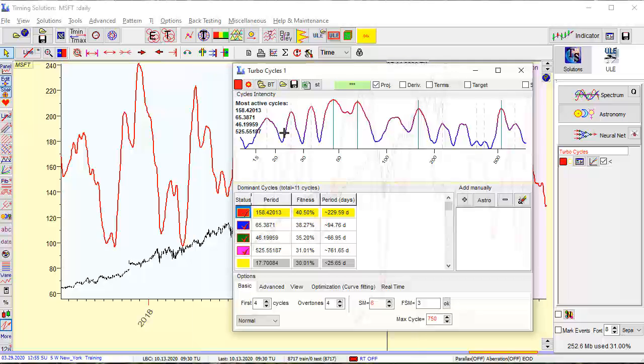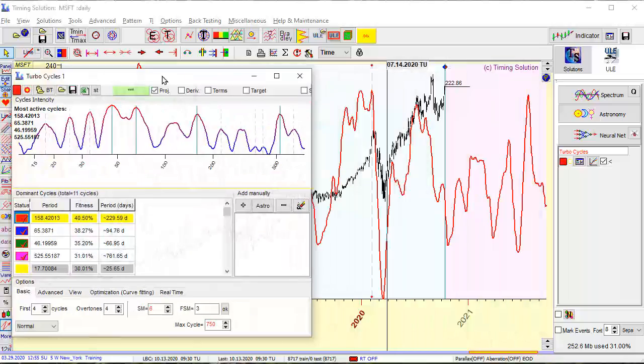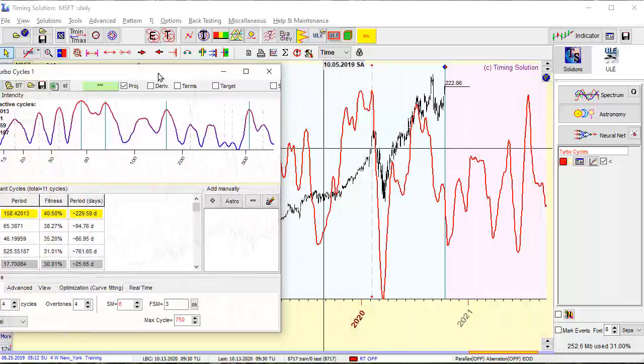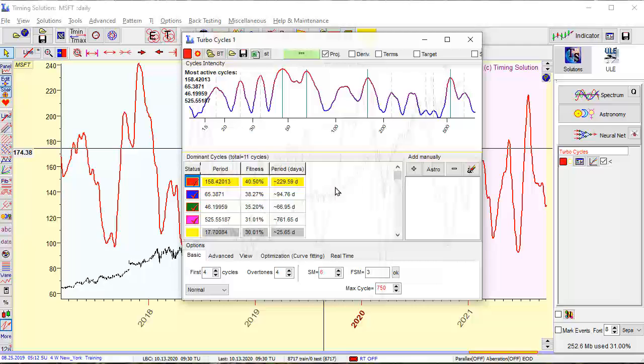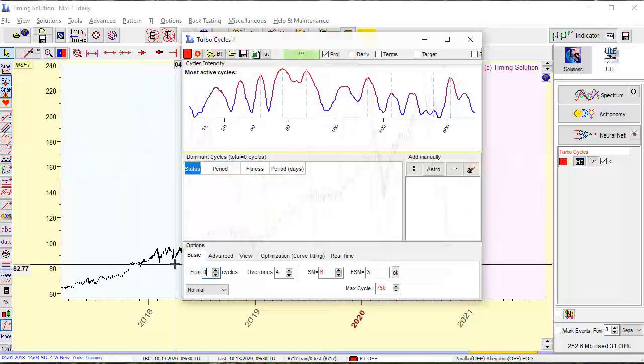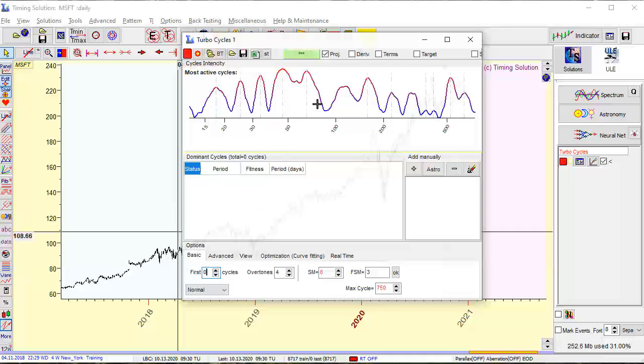The program automatically calculates the periodogram spectrum for this financial instrument and extracts the most important cycles. These vertical stripes correspond to the most important cycles, and the program calculates the projection line based on these cycles. In this example, it uses the four most important cycles, set by this parameter. Set this parameter to zero, and the program will not use cycles from the periodogram at all.